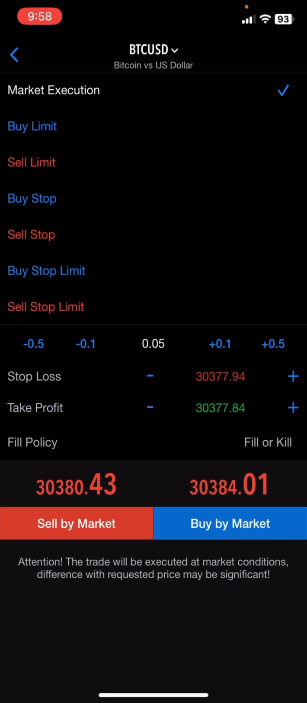What is market execution? If you want to buy at the current market price, that is what we call market execution. That's when you'll be using market execution. This simply means you're okay to buy or to sell at the current market rate. The current market rate you can see below here at the sell by market or buy by market. This is the current market price. You can see the price changing, fluctuating up and down.